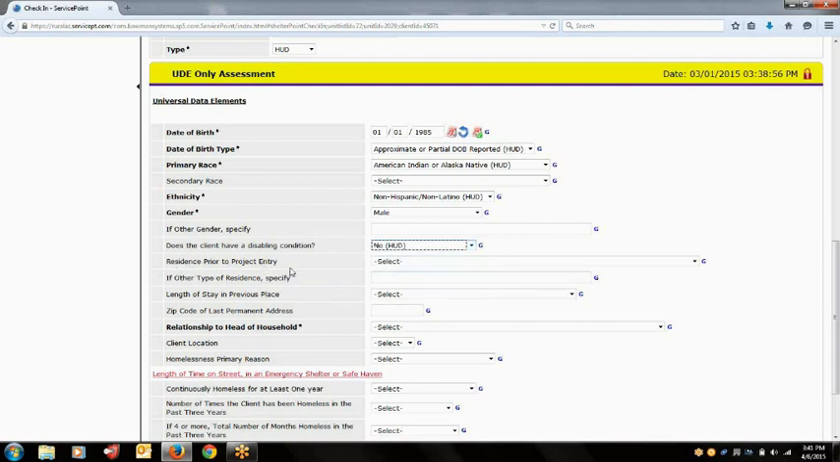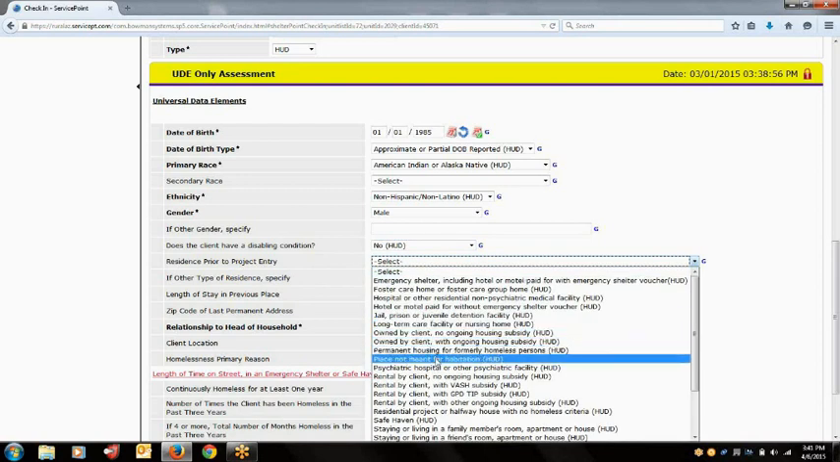Residence prior to project entry means where did your client sleep the night before they came to your project? Please keep in mind that place not meant for habitation can be used if your client slept on the streets, a car, a park, or in an abandoned building.